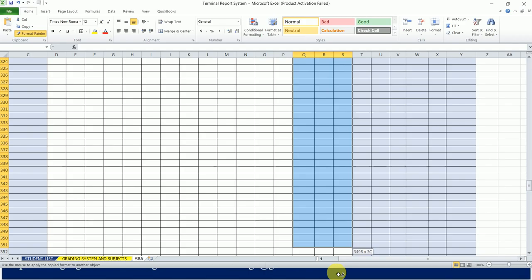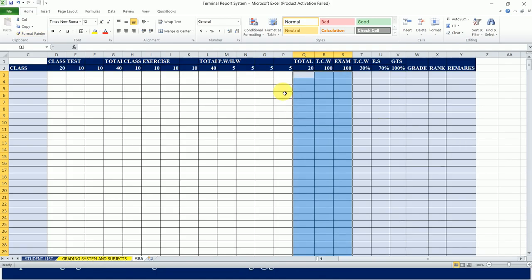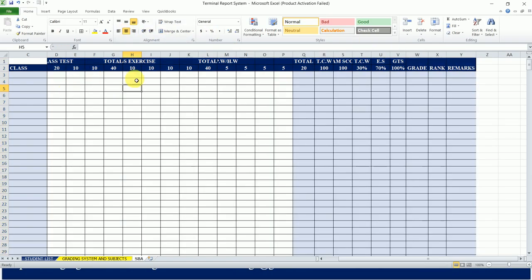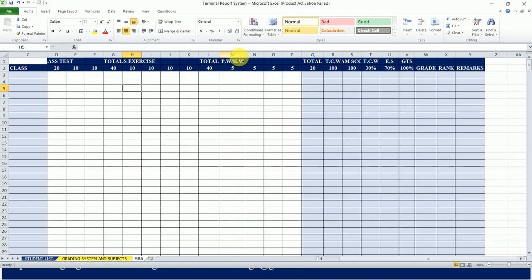So the ones that don't need formulas, we just leave without any formatting. You can decide to select any color of your choice. Let me center it. So the total here, then we have another. Project work, homework should be centered. Class exercise should also be centered. Then class test should also be centered, like that. So this is the total.